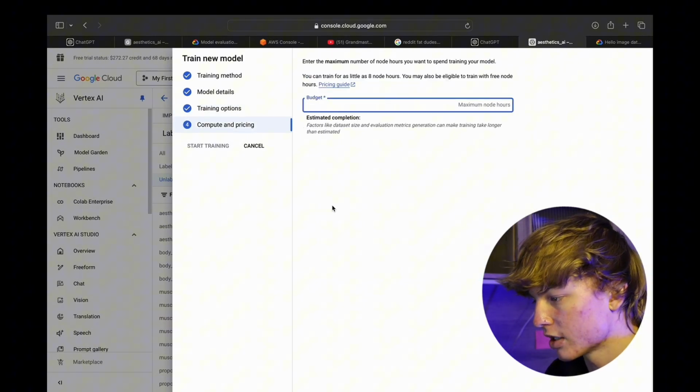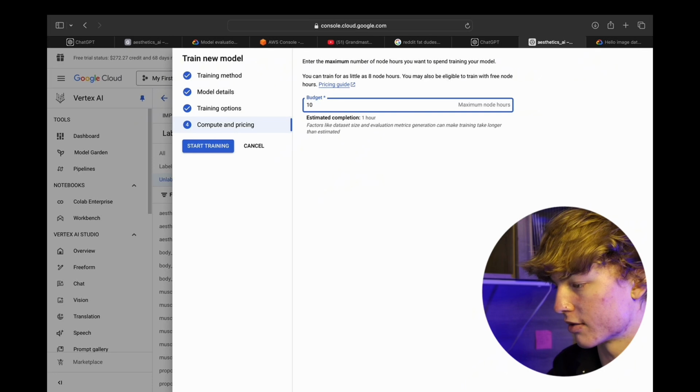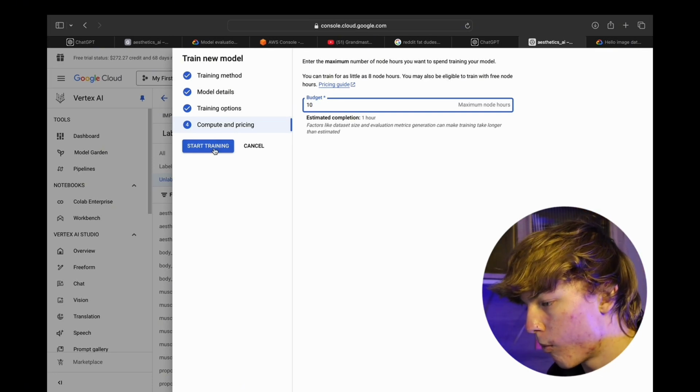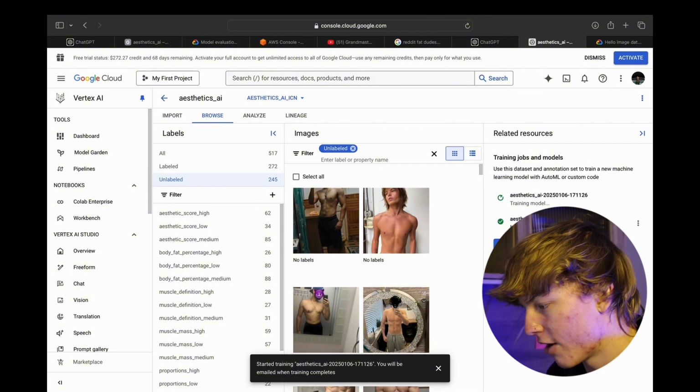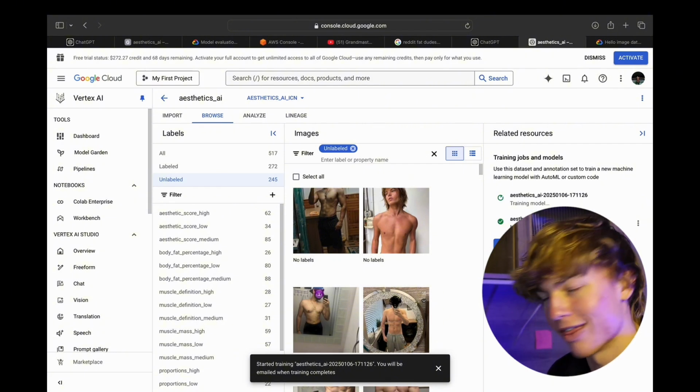And then budget, I'll probably do 10. And now we're gonna start training. And now it is training the model.